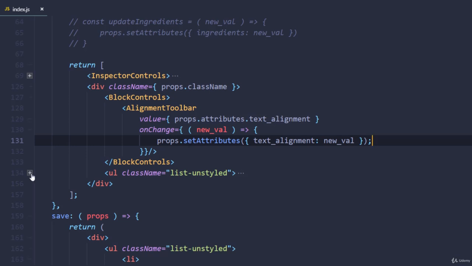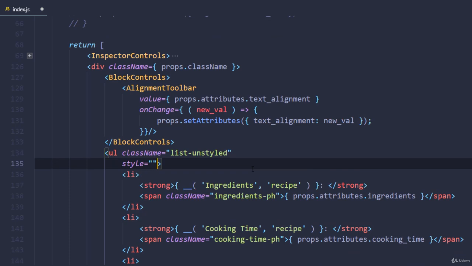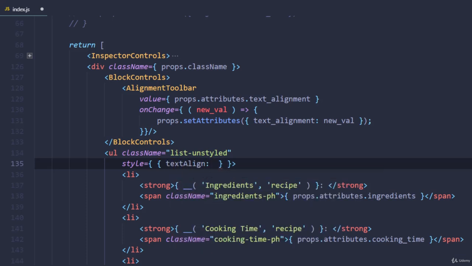Inside the unordered list, add the style attribute. This will be set to an object. The properties inside the object will be converted into CSS properties with their respective values. We only need to set one property, and that's the text align property. You'll notice that I'm writing this with camel casing. React will take the time to convert this into its original CSS property. This will apply to most CSS properties with multiple words.